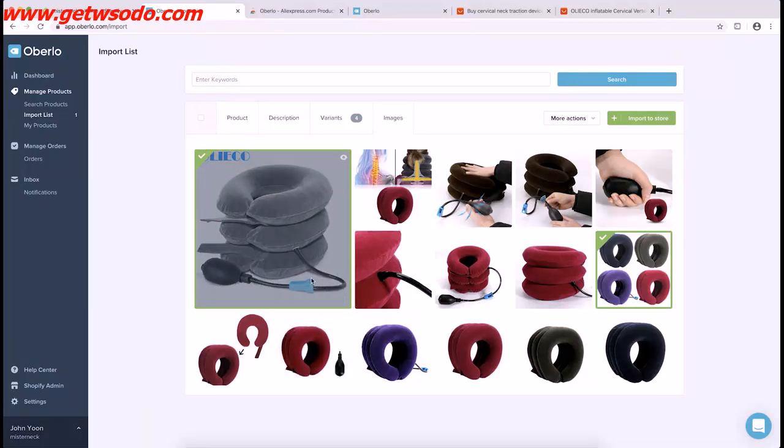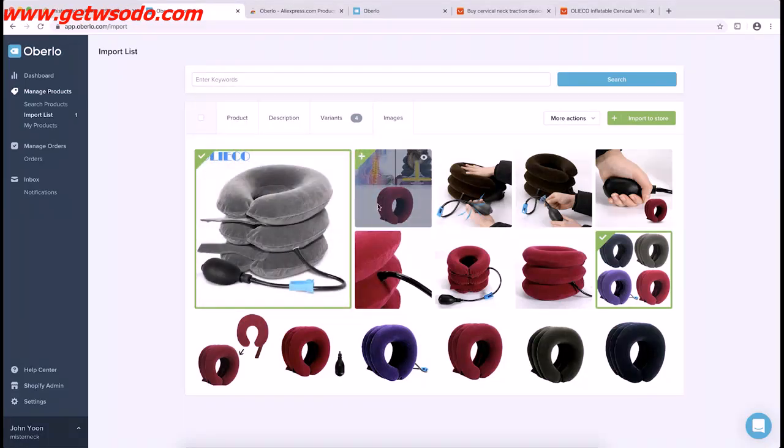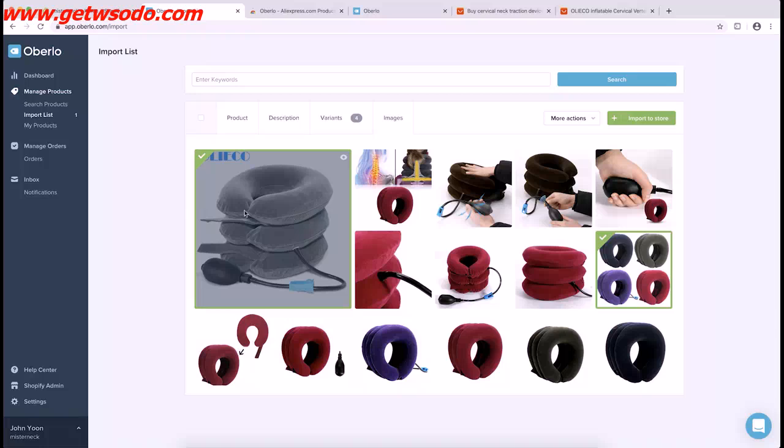And make sure it does not look like a Chinese supplier image. And by that I mean an image like this. It has to look very professional. So once you have all the images selected, click on Import to Store.